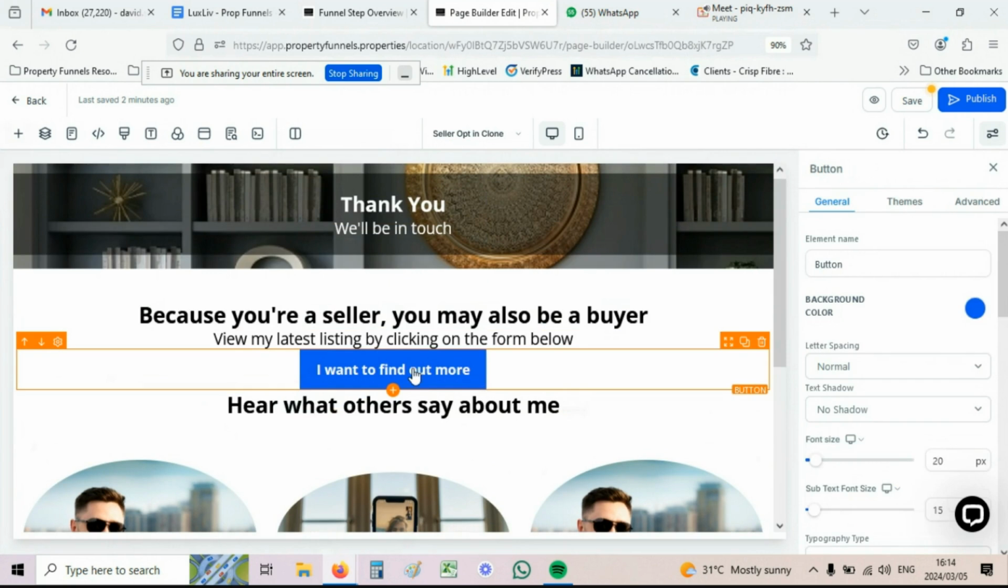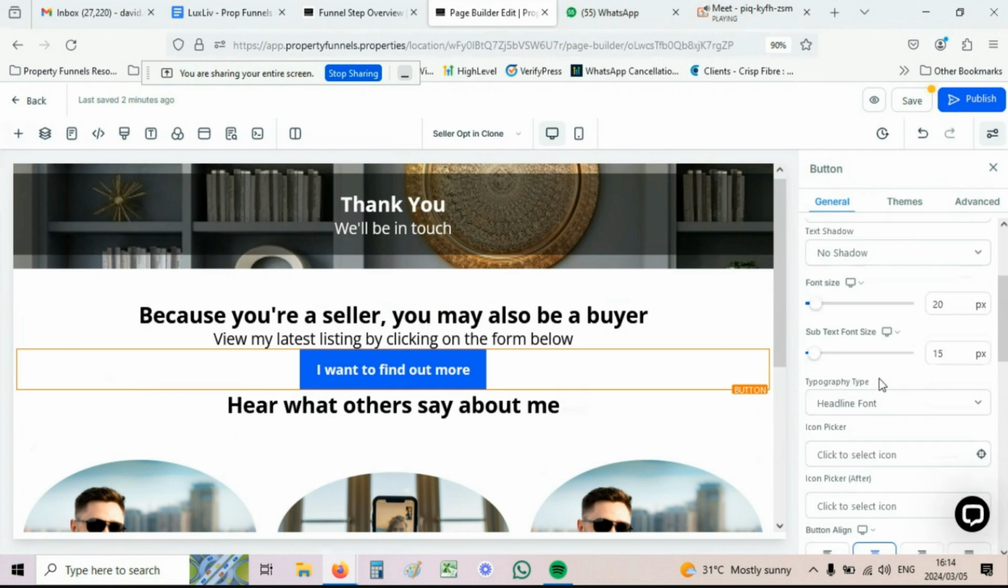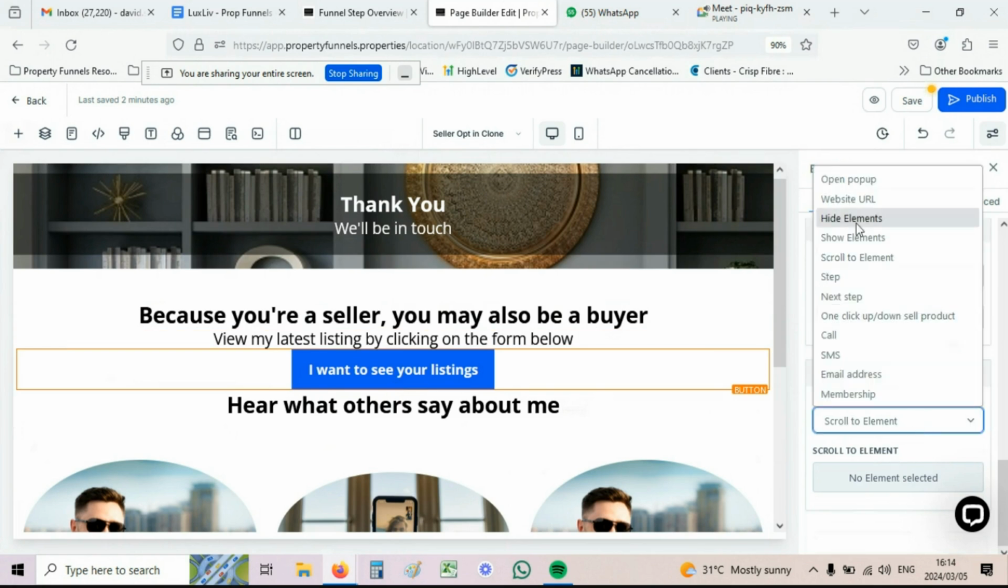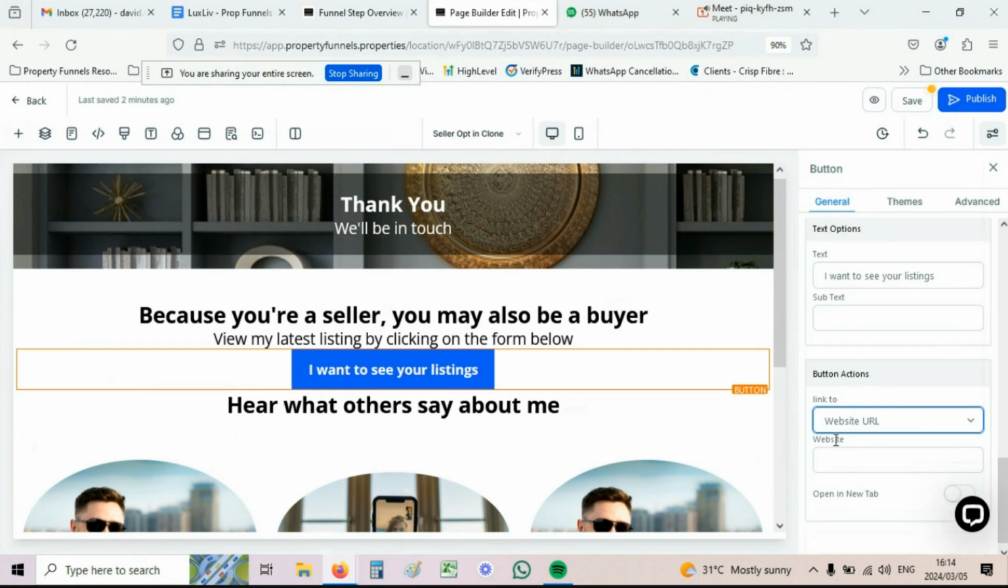So now I'm going to click on my button again, and change the text from "I want to find out more" to "I want to see your listings." Remember to change the action for when this button is clicked. Instead of scroll to element, I'm going to change that to URL. So website URL. This is going to be an external link to your website.